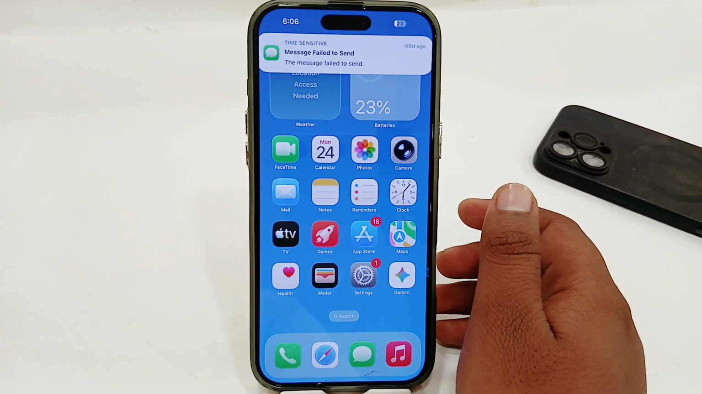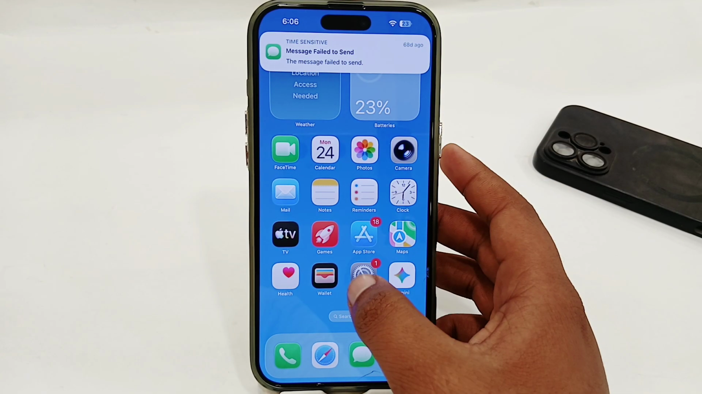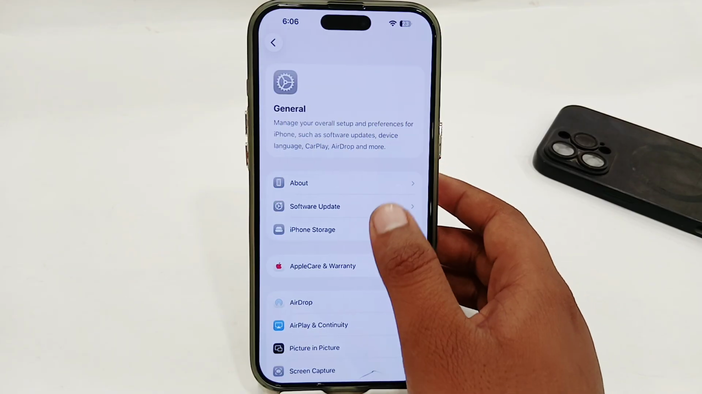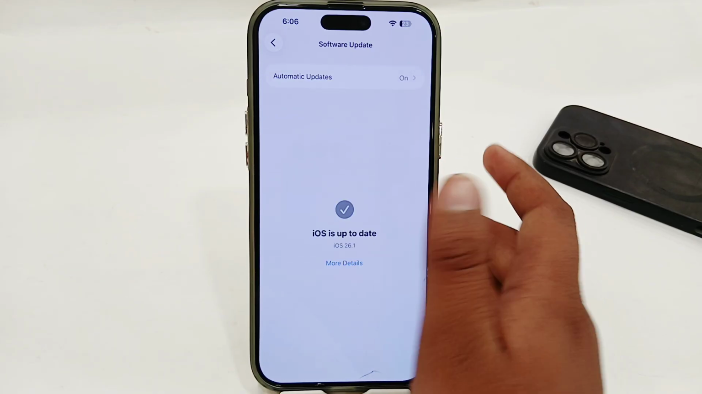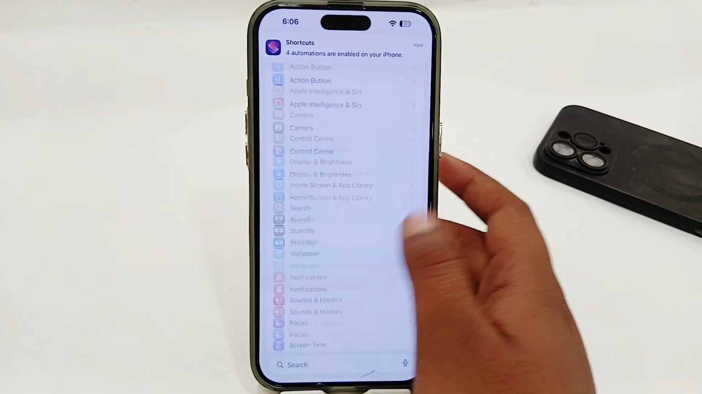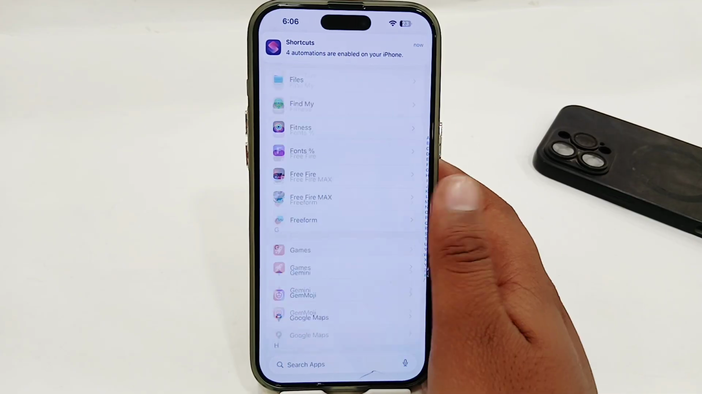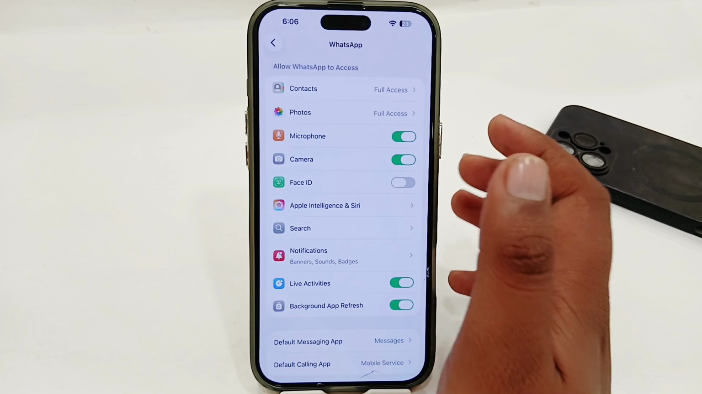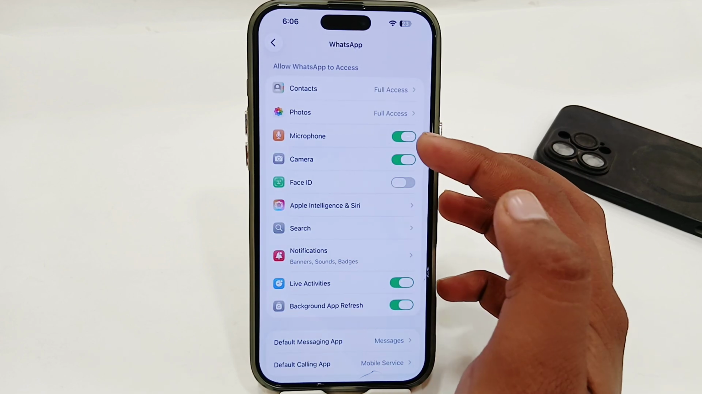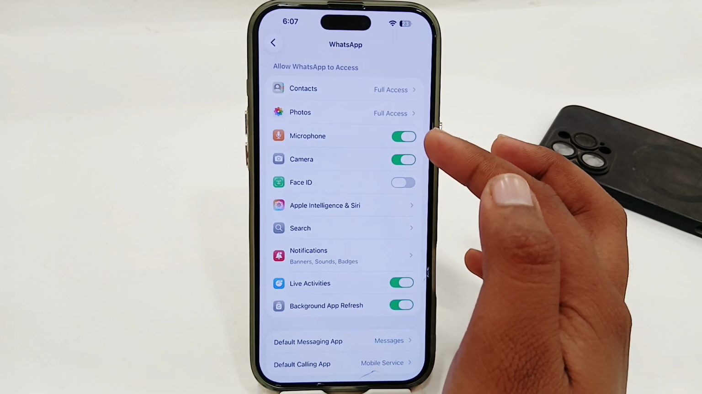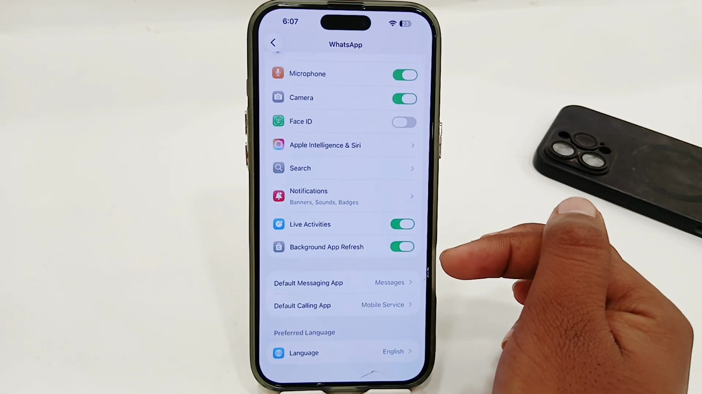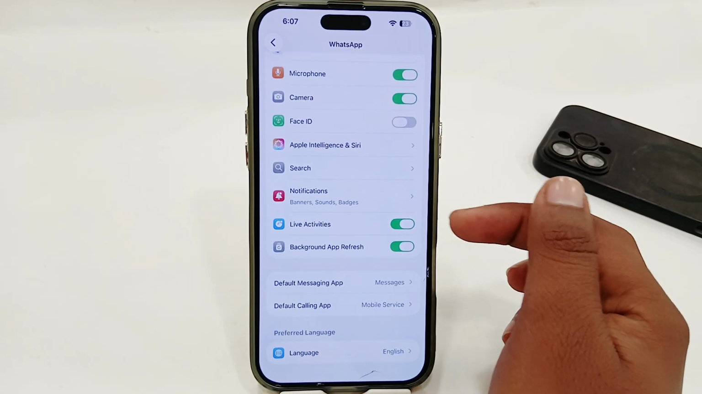If it's still not fixed, you just have to open your settings app here, go for general, go for software update and try to make a software update, and after that go back, go for the app section, and here you have to look for the WhatsApp app and check all the permissions. You have to look for microphone permissions, camera permissions, also background app refresh and live activities.